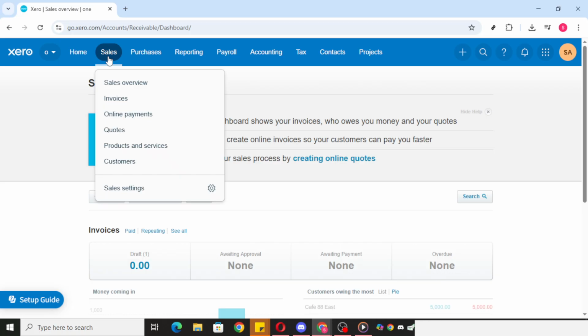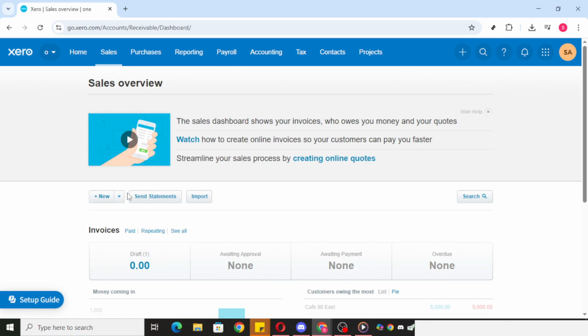Once you're on the sales page, you'll see an option for Sales Overview. Click on it to get a broader view of all the sales activity. This will display a summary that includes invoices, quotes, and, most importantly for us right now, the ability to send statements. From the sales overview, you'll notice a section where you can select to send statements. This is usually prominently displayed and easy to find.